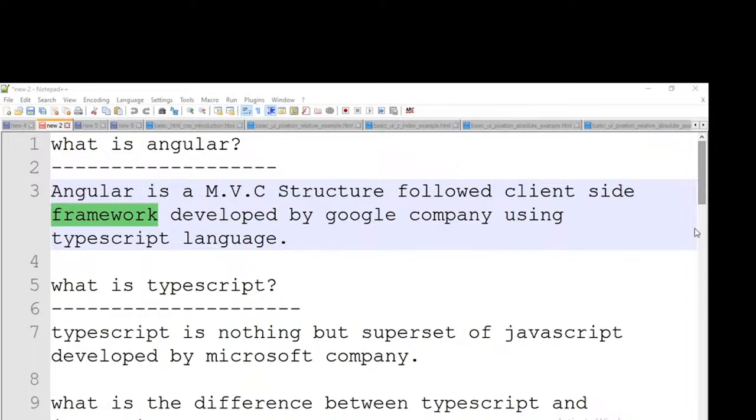Right. So which company developed this? Google company. By using which technology? By using the TypeScript language. So every framework should be developed by using some language only.